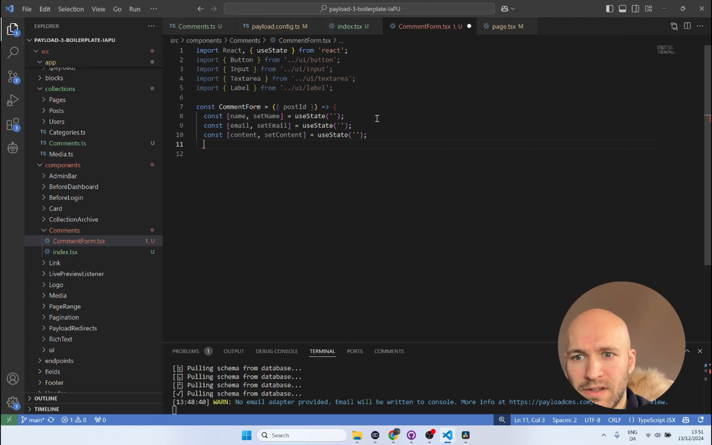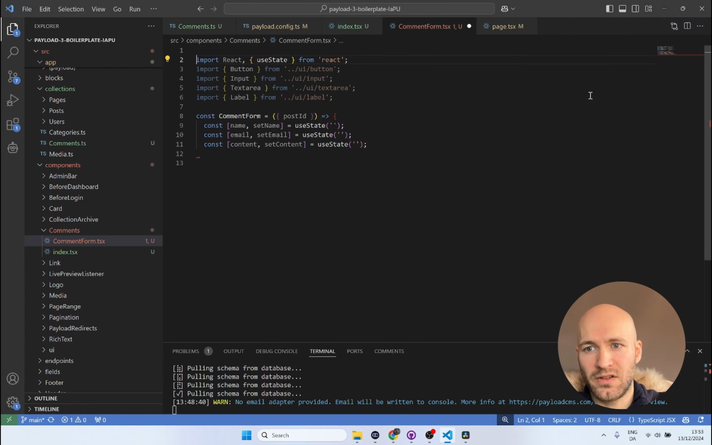All right, now we have the state for the three input fields that we have, the name of the author, the email of the author, and the content of the comment itself. One more important thing we need to do is to add use client at the top of the file. And this is because this component is a client-side component that manages state in the browser as opposed to on the server. So this is necessary.